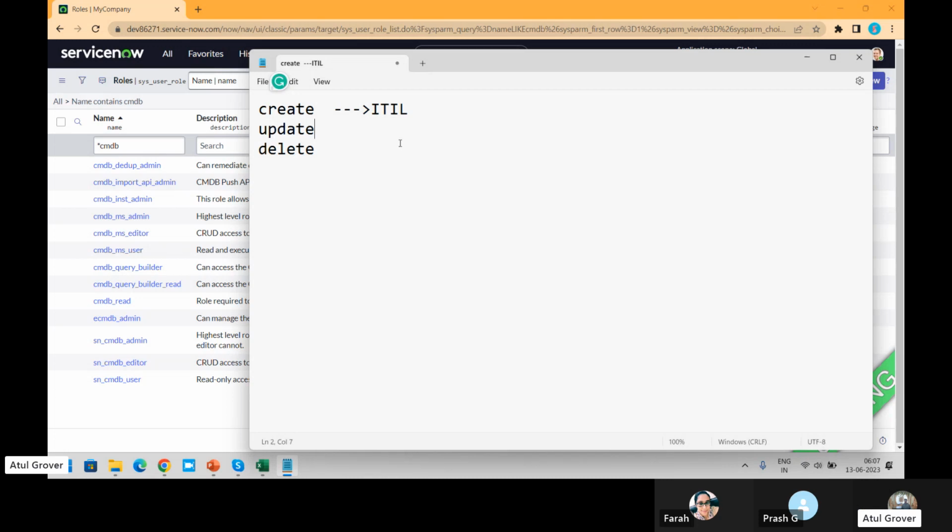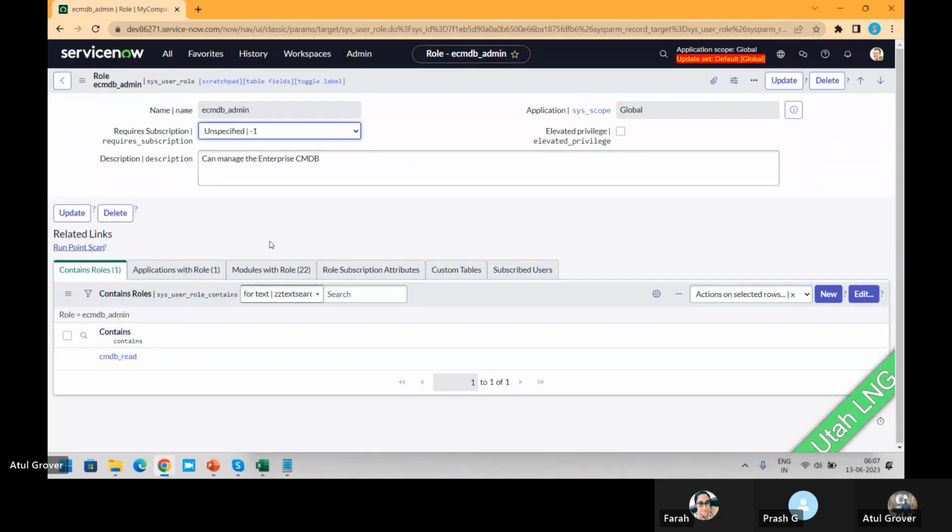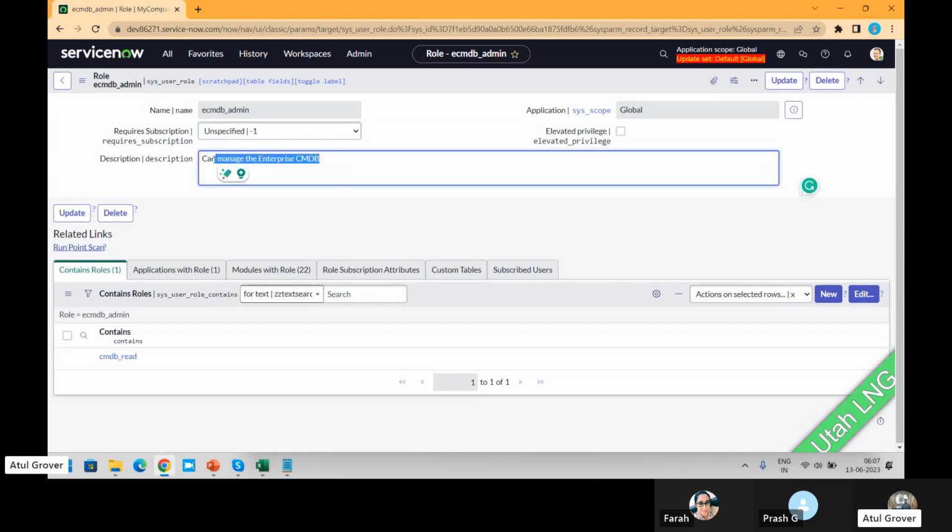Now the role we call eCMDB, let me open and show you. They did not mention anything, but it is the enterprise CMDB, or the CMDB admin. What can he do? He can create the CI classes as well. That is the important point. If I have the CMDB admin role, I can create new classes in this particular area.